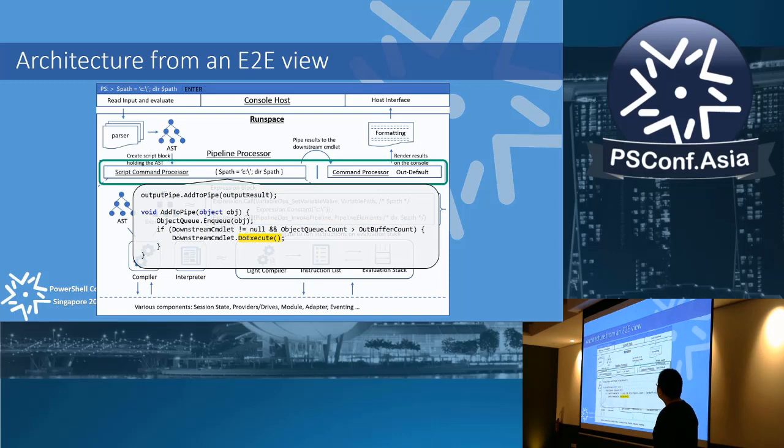And we will look at that. So let's see, in our example, our script is going to run and produce some result. And the result object will be written into the output pipe. It's going to be added by calling this AddToPipe, and this is the implementation of AddToPipe. What it does is trigger the DoExecute method on the downstream command. So whenever you write something into the pipes, the AddToPipe method will be invoked, and inside it, the DoExecute method on the downstream command processor will be invoked. So this is how two or multiple commands in PowerShell are chained together in the pipeline.